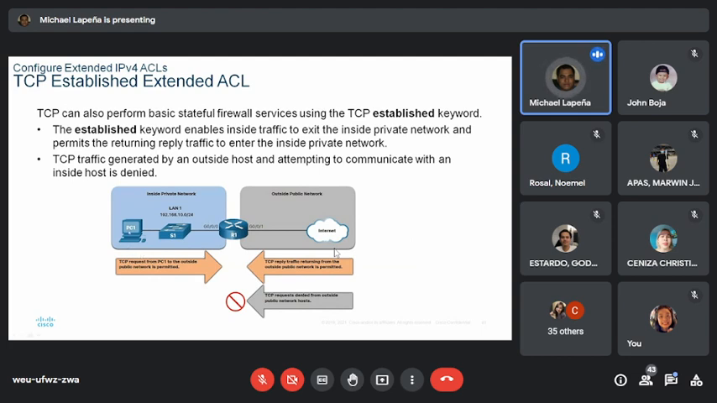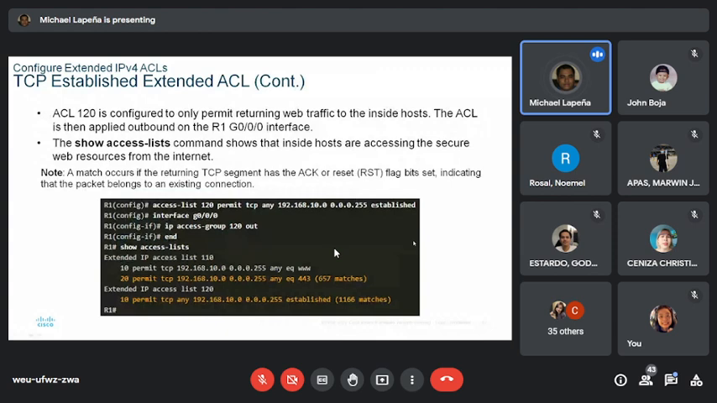Okay? So whenever the PC1 requests from the outside public network which is permitted sa tong previous na ACL, the reply returning from the outside public network is permitted. Okay? Dapat i-permit to have established connection. So, an ACL na 120 is configured to only permit returning web traffic to the inside host. Okay? So, we added this para ang pabalik, okay, is allowed. So, the show access list command here shows the inside hosts are accessing the secured web service from the internet. So a match is core.